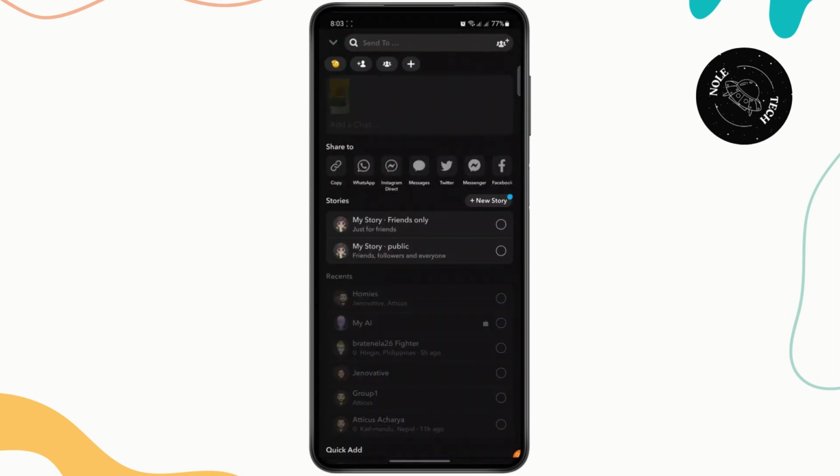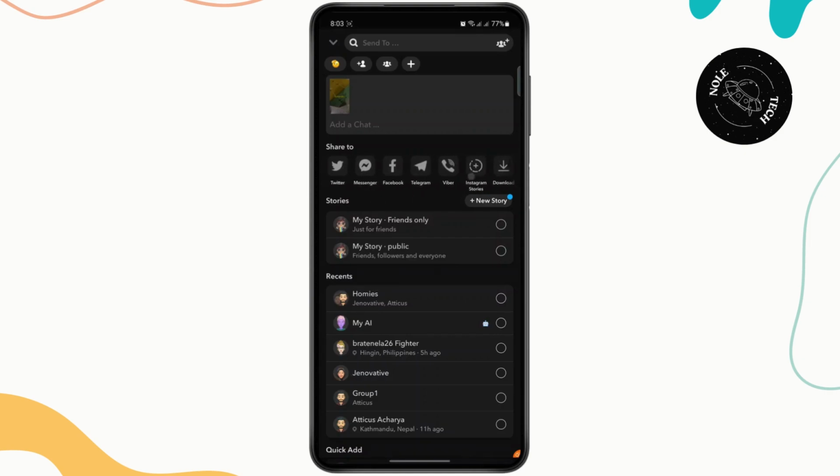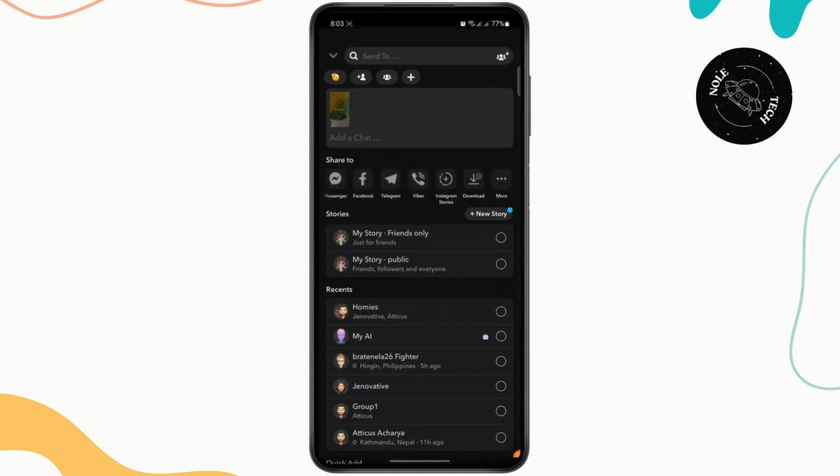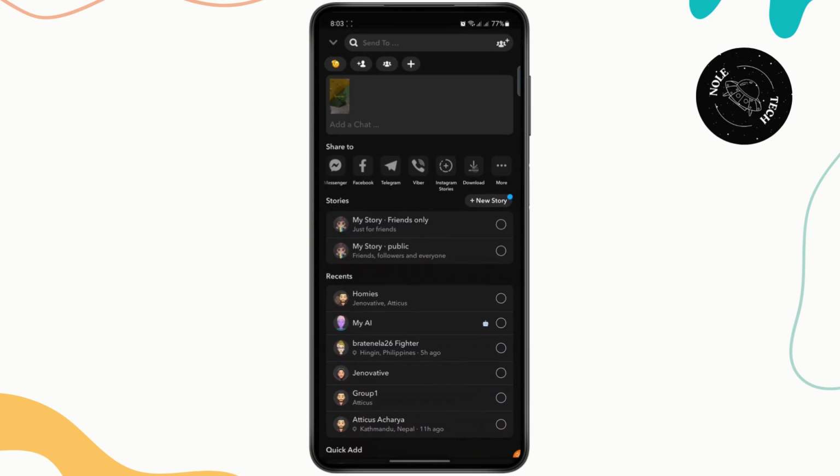So for example, if I want to download this one right here, what you can do is tap on send to, and here you will see multiple options to share this to other platforms. You just want to swipe all the way to the right, and here you'll see download. Go ahead and tap on download, and it will completely download the photo from your Snapchat to your phone's gallery.